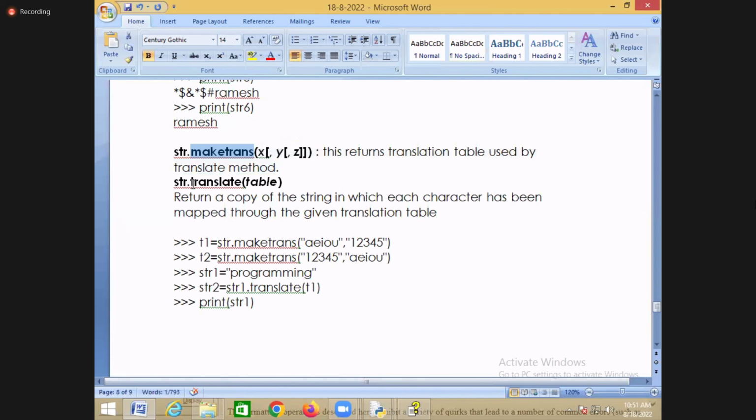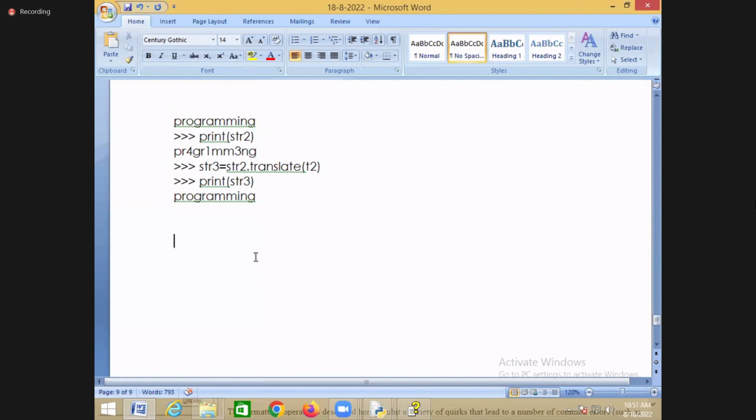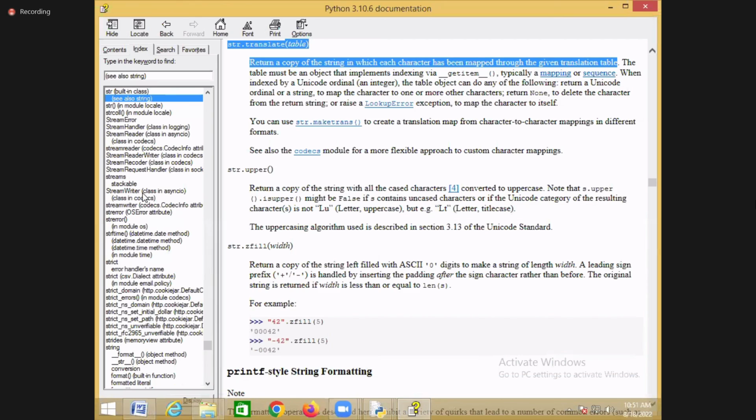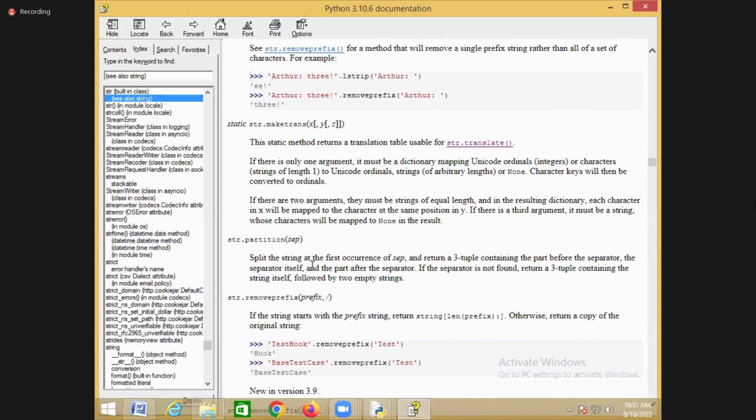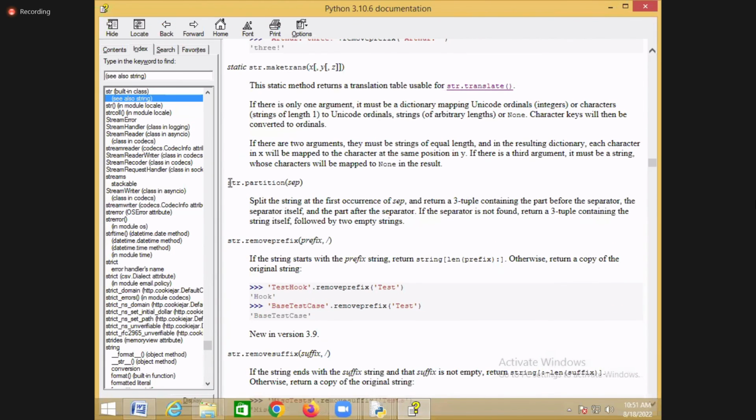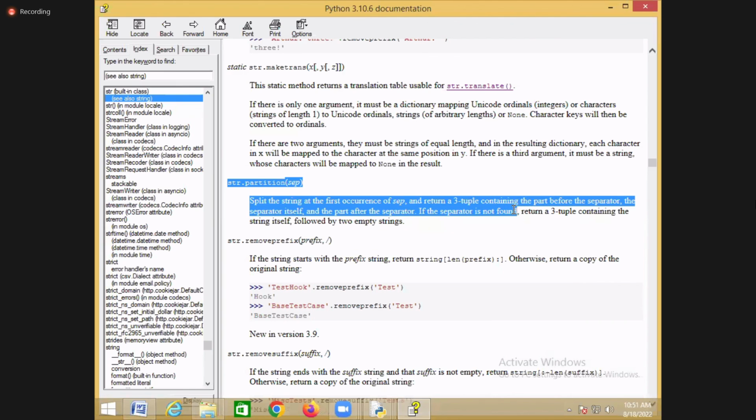Now that kind of conversion you are doing by using two functions here. One is maketrans and one more is translate. So these are two functions, make trans and translate.